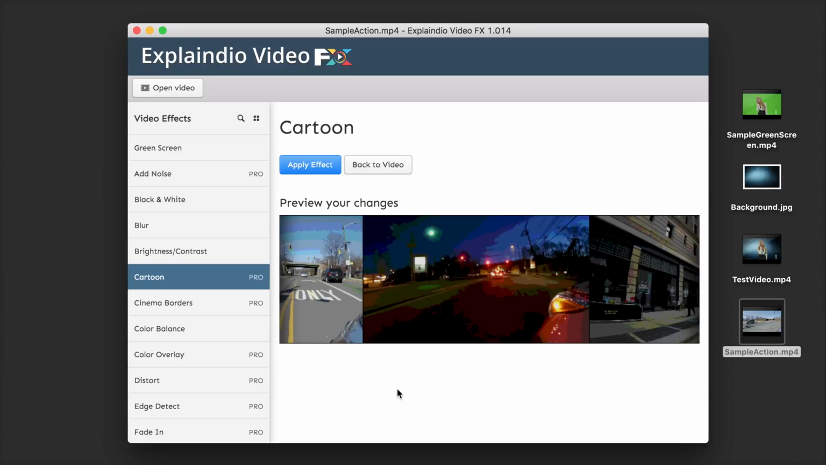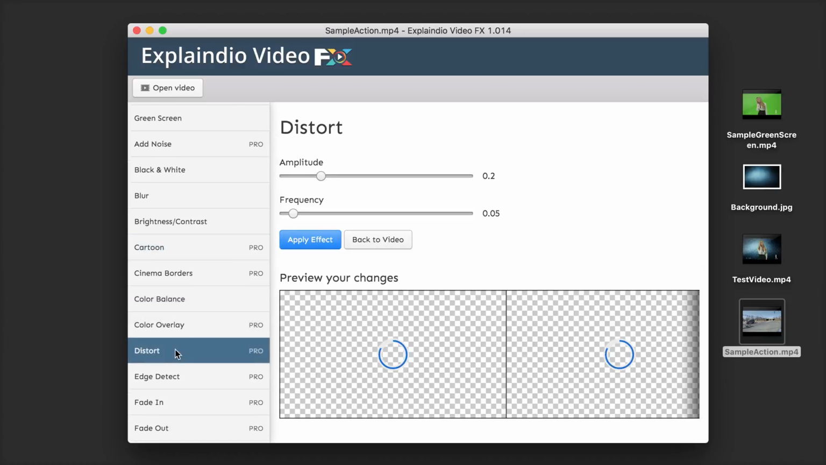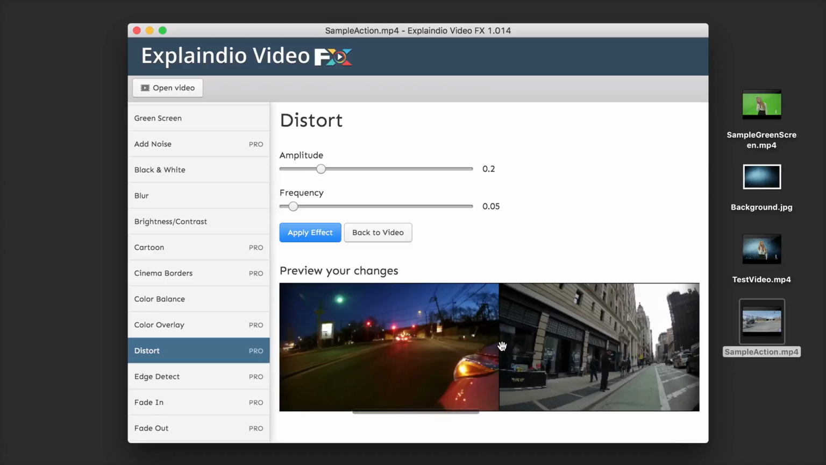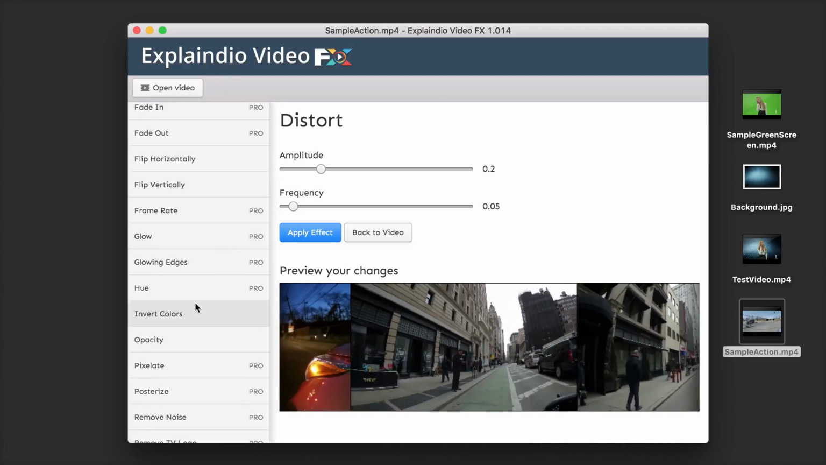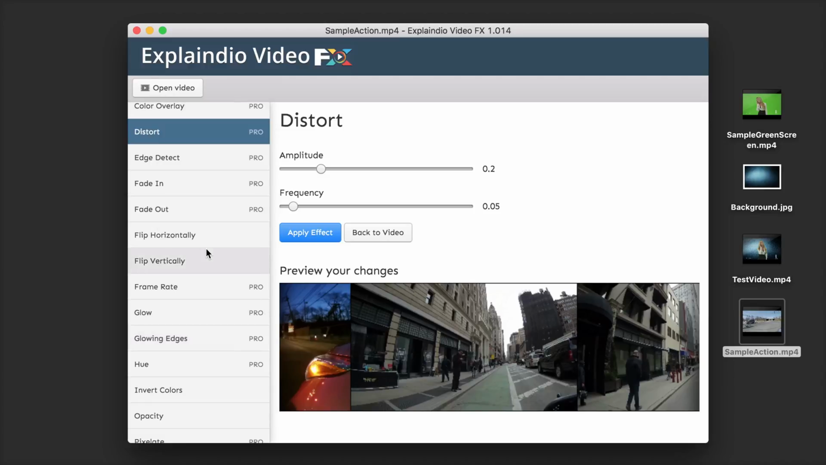It can literally be anything, an action video, a screencast video, just any type of video that you have. We can come in here and we can apply these different effects. We can distort it and all the different options that we have here. Okay, so that's just how easy it is to use Video FX to import your video, add as many different effects as you wish, and then save and export that video back to your desktop.